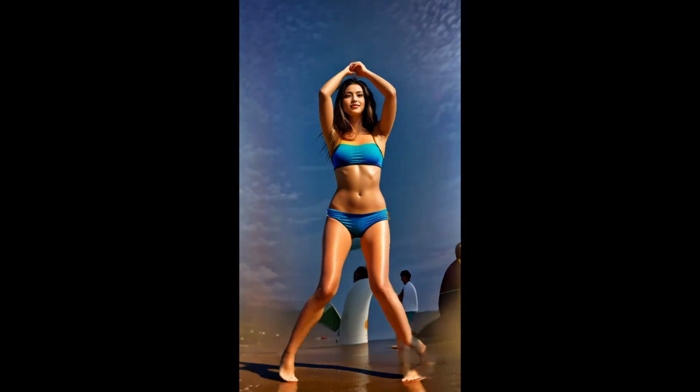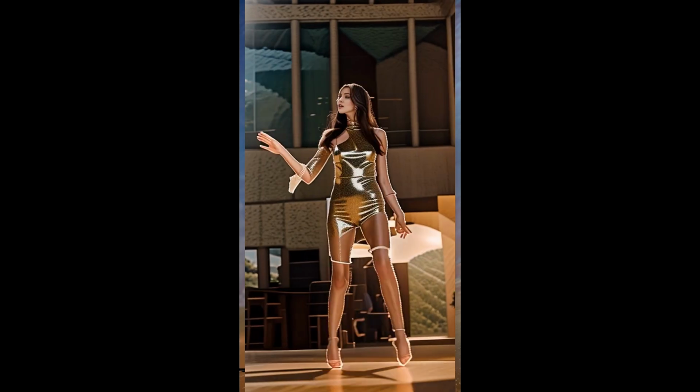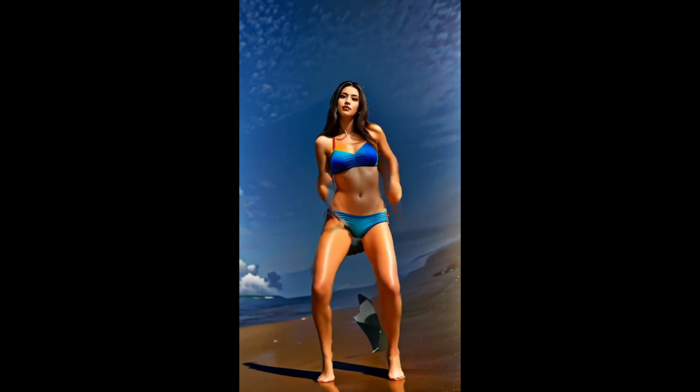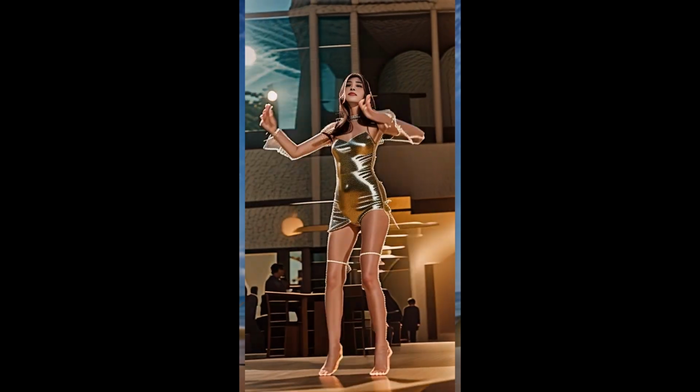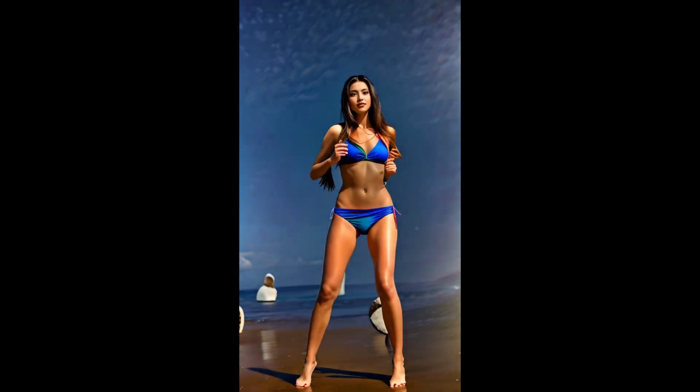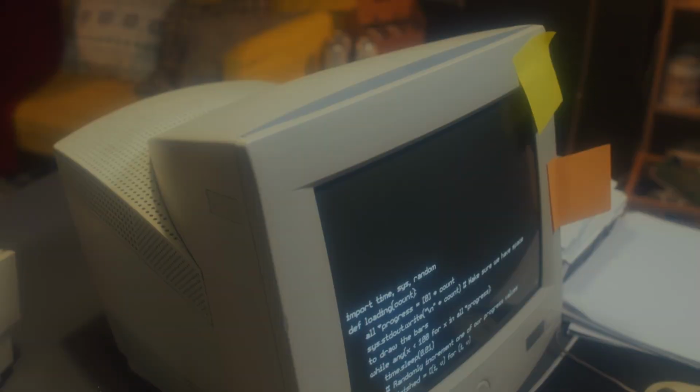Are you ready to embark on a journey that will forever change the way you edit videos? Then let's dive into the enchanting world of Rave technology and unleash the magic together.